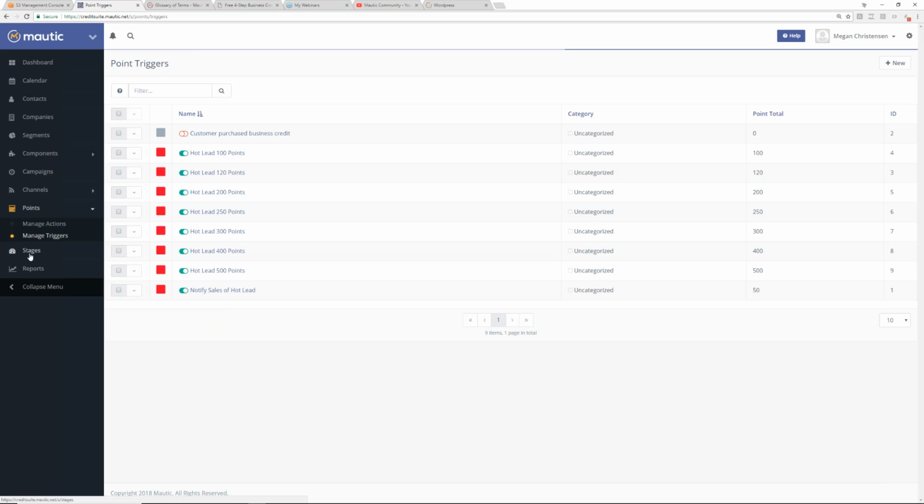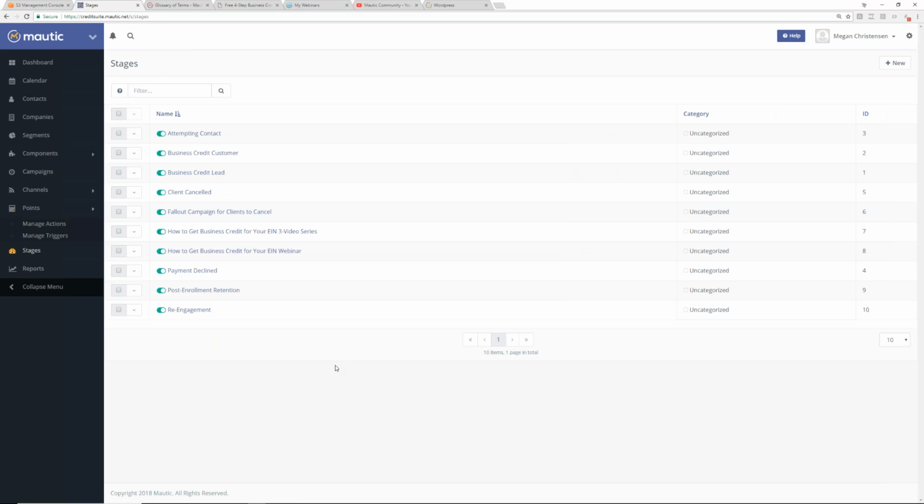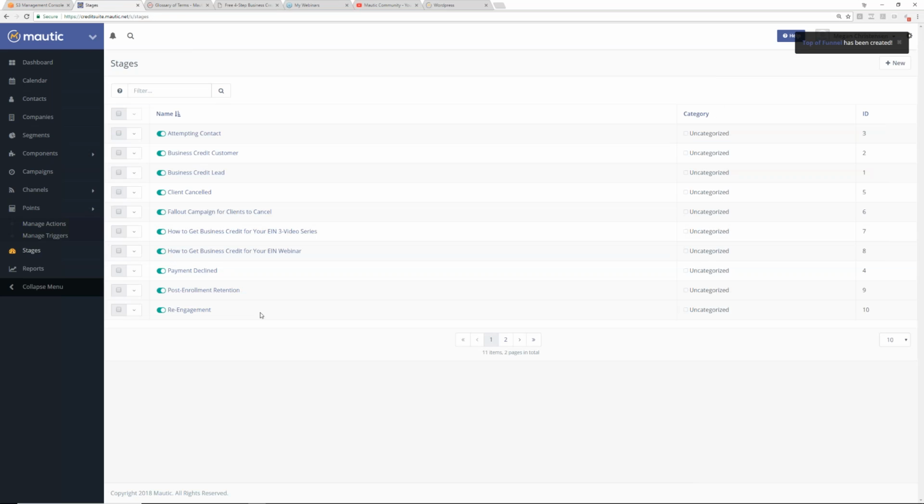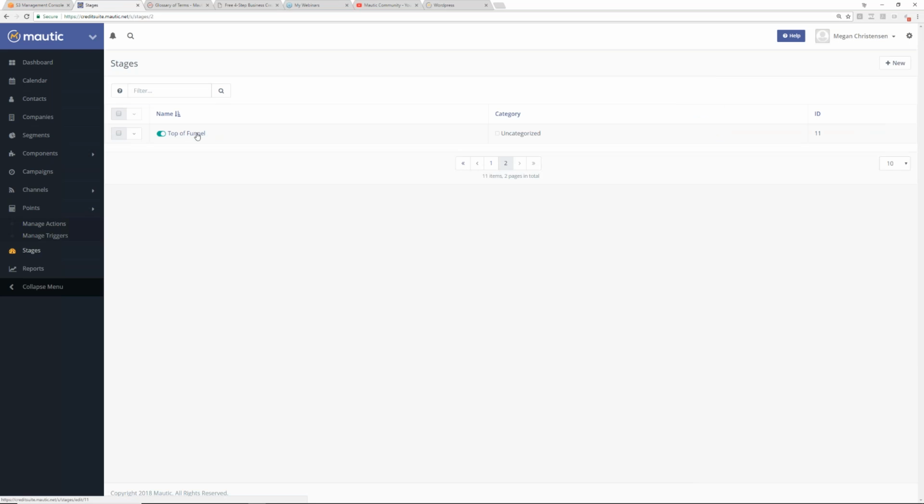So stages, these are opportunity stages. Ultimately, a simple example of this is, let's say you want to go ahead and create a top of funnel action stage. Okay, and I'm going to go ahead and save and close. So now I have a top of funnel. What happens is I'm saving and closing. Oh, it's on page 2. Okay, so top of funnel campaign stage.